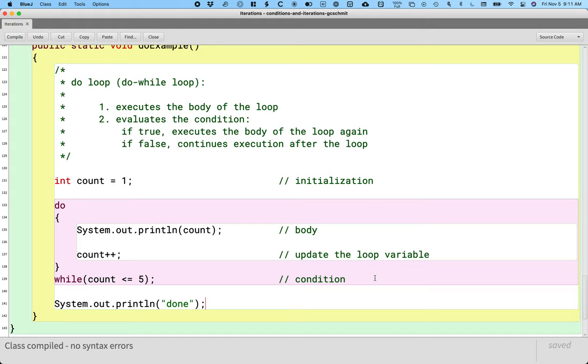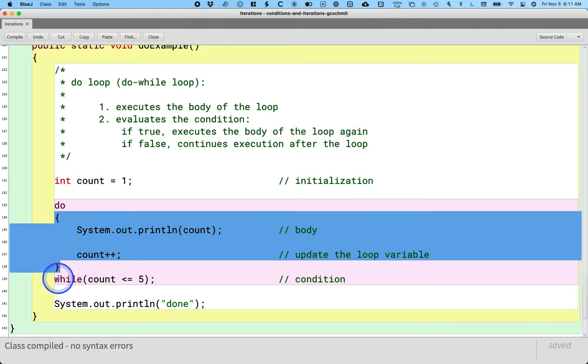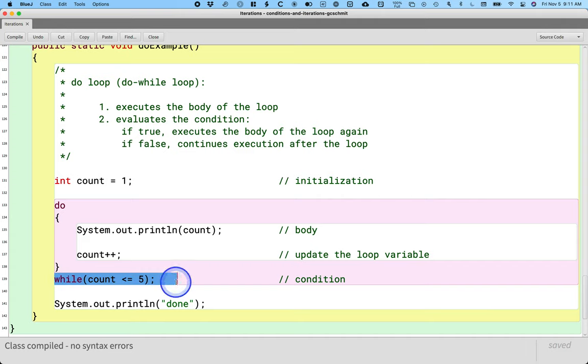Now that you see the syntax, you probably see why I and other computer science teachers call it a do while loop. It's because you have the do here and the while at the end. I like the structure in Java. I think it's well named because it reads well: do all of this stuff while count is less than or equal to 5. It just reads nicely.